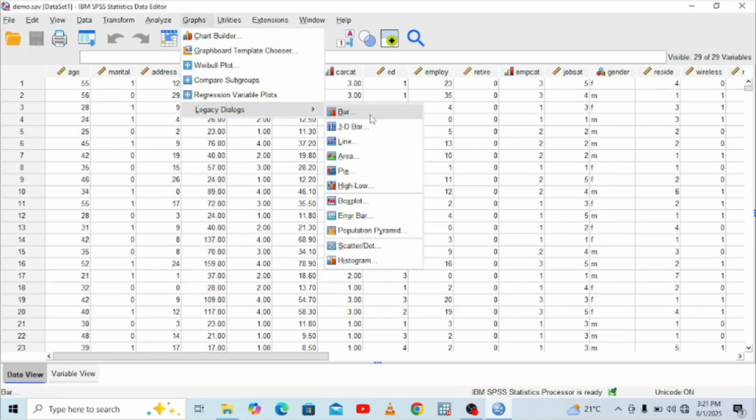So we can generate a bar chart, a 3D bar, then the line chart, the area graph, the pie chart, the high-low, the box plot, the error bar, the population pyramid, the scatter plot, and a histogram. So we shall technically generate all of them, but some of them we will avoid interpreting since they are so complicated to interpret. Some of them need some level of research, but we shall generate the major graphs which we usually use. So first things first, we shall start with a bar chart.